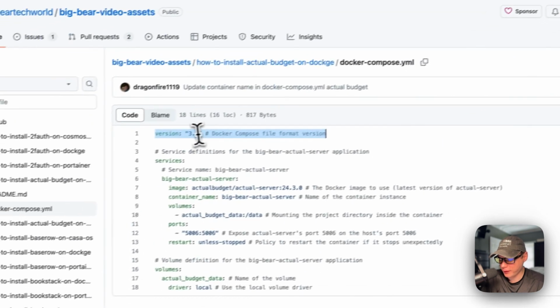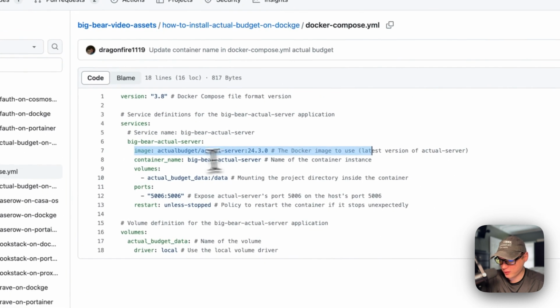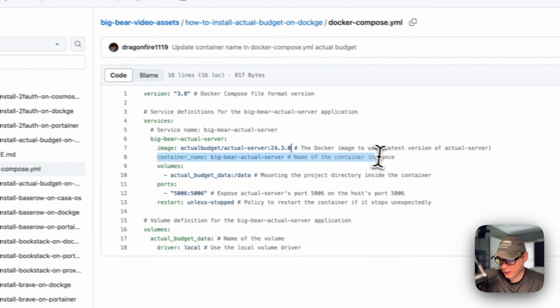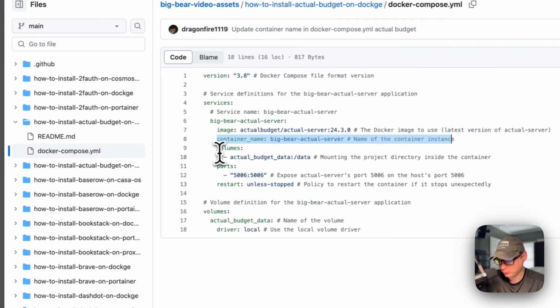So version 3.8 Docker Compose file format is being used. I'm going to set some services, and the first service underneath services is called Big Bear Actual Server. The image is coming off of Docker Hub by default because there's no URL before this. This is the Docker image, and then this is the Docker image tag. The container name is going to be called Big Bear Actual Server. This makes it so Docker doesn't have to generate a random name for this container.